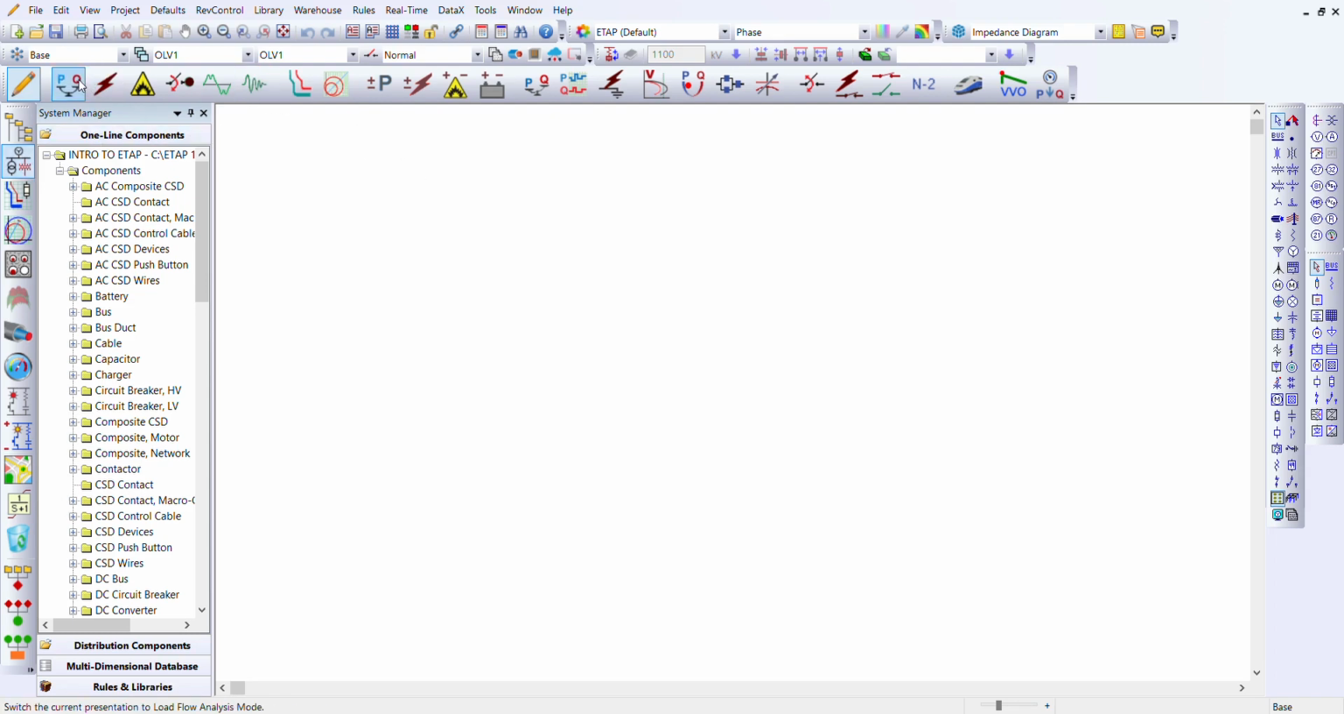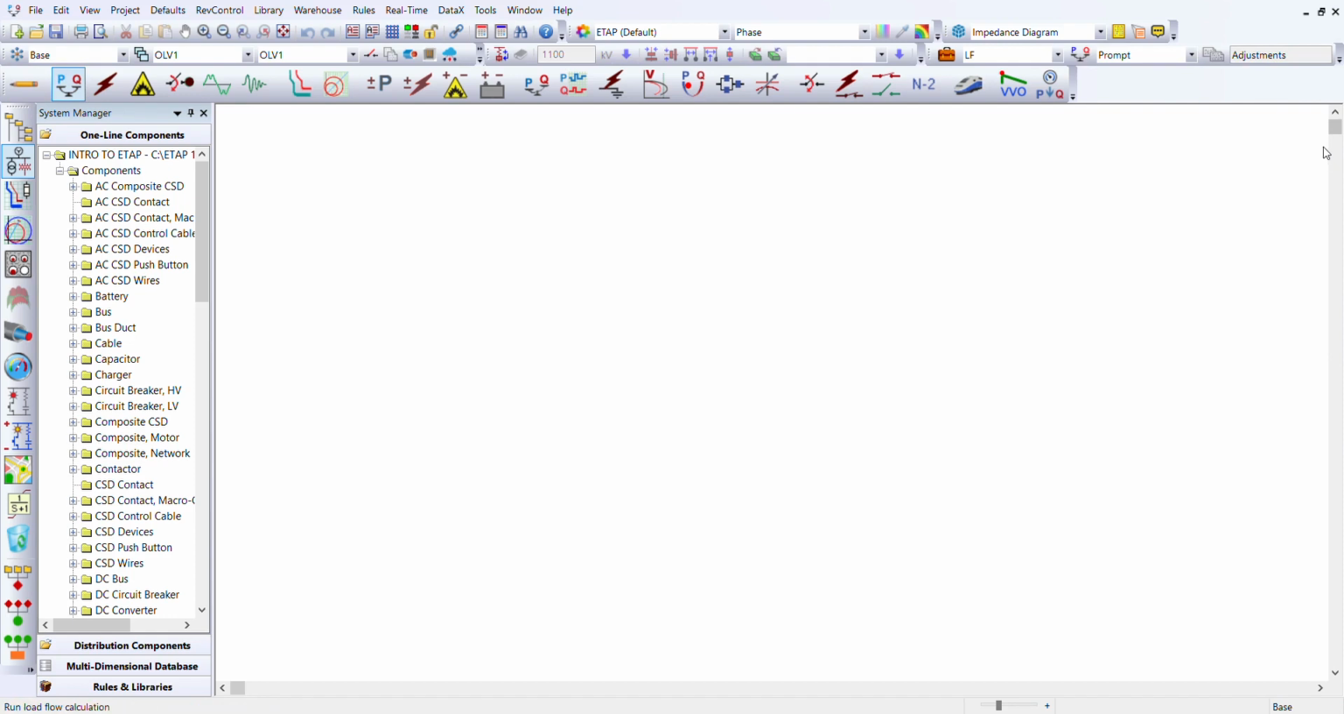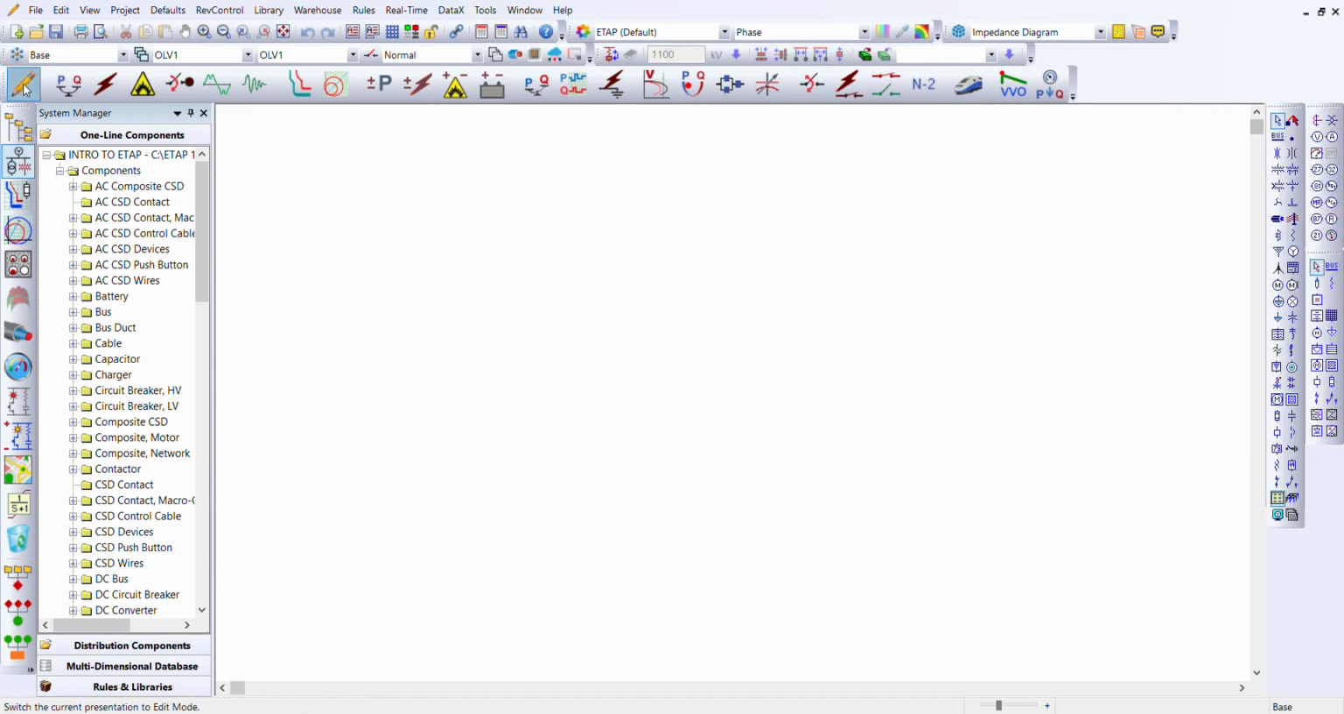So moving on to this is load flow. This is for load flow analysis. Now if we come here, we see that the icons have changed. We can no longer bring in components. Anytime we want to bring in a component, we have to come back to the edit mode, and there we can change elements, bring in new ones, change parameters, and so on.